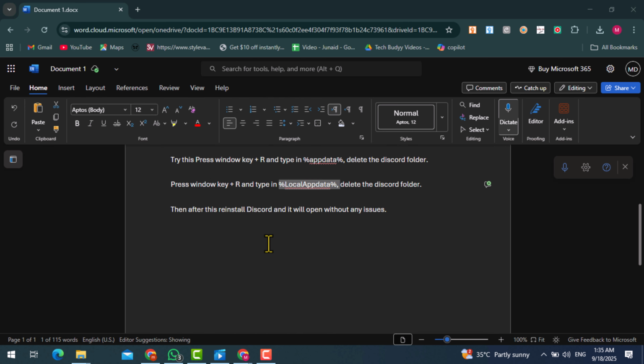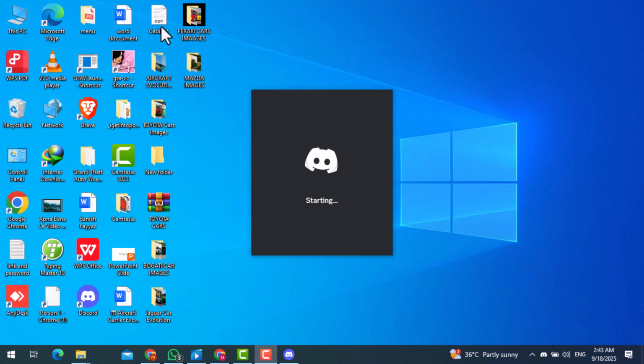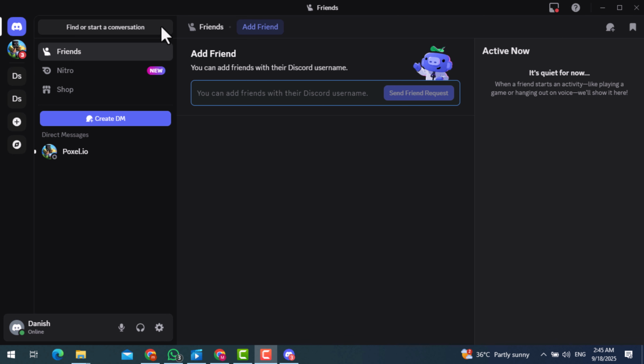The final step is to reinstall Discord. Go to the official Discord website, download the latest version, and install it. Now when you open the app, it should launch smoothly without the "loading chunk failed" error.